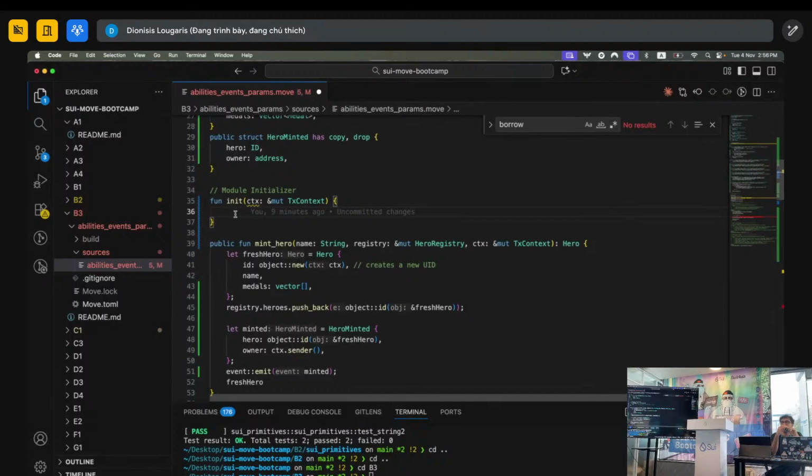I remind you that the init function is automatically run only once while publishing the contract. So it's a great place, for example, to create and share objects because you want to do that only once. So let's create our two objects that will be shared, which are the hero registry and the medal storage.